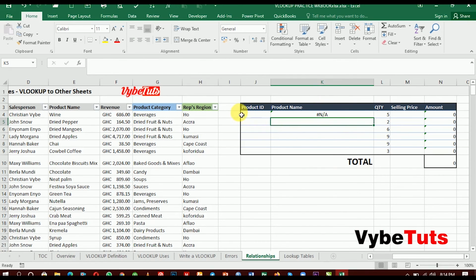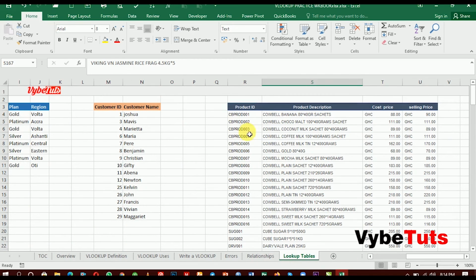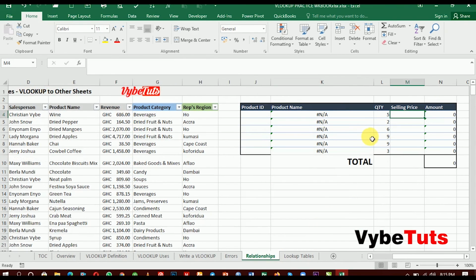Now it will give you an error because there is nothing selected here. So I will just autofill it like this. Then we'll come back and fix it. Then we come to the selling price. Now the selling price is on column 1, 2, 3 and 4, the fourth column. So keep that in mind as we go.